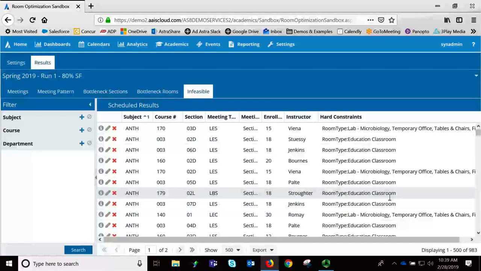If you have other questions based on your results within your optimizer run, please don't hesitate to reach out to your client experience manager as they would love to walk through these tabs and these results with you.